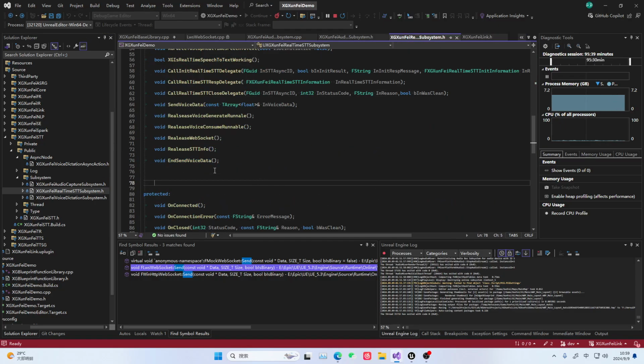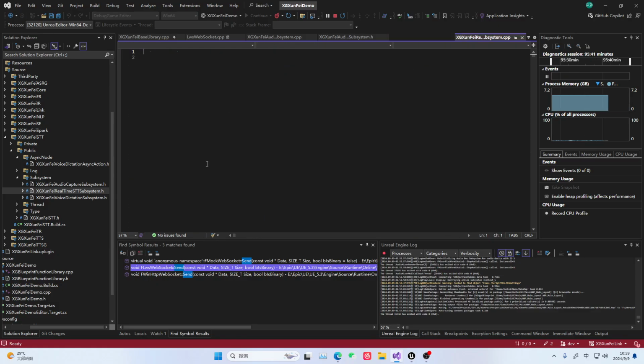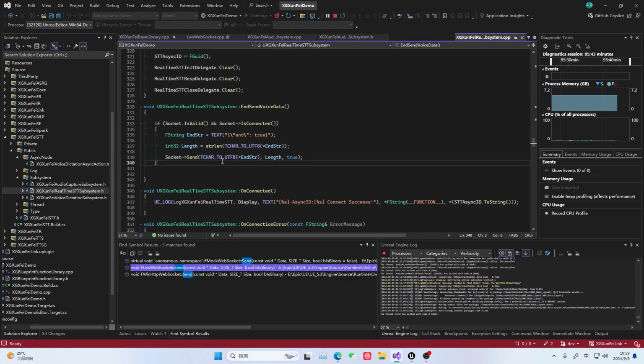You can see this place releases the corresponding line layer. This place releases the audio production line layer. This is the audio consumption line layer being released. And here we release our WebSocket. This place releases our current token information and proxy. And this sends the final end sequence.